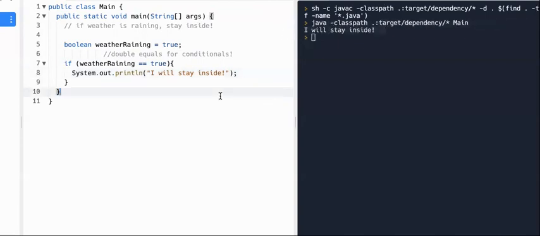Let's now break this program down step by step to see what is happening. First of all, we're creating a Boolean variable, right? The weatherRaining is true. And then we have a condition saying if weatherRaining equals true. Now we see above that weatherRaining equals true, right? So that condition is true. So since the condition is true, it's going to run whatever's inside those curly braces.